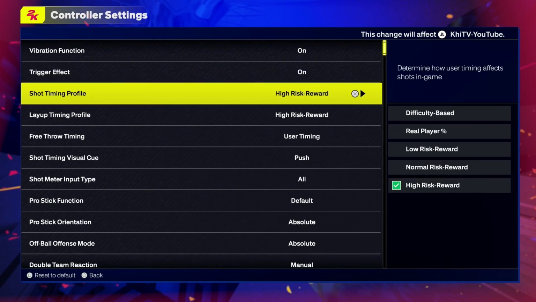Now, shot timing profile, this is a new setting that we have this year. This will control how easy and how difficult it is for you to make shots when you are timing your jump shot. So I have it set to high risk reward. If you're somebody who is good at shooting in 2K, high risk reward is green or miss. So if you are good at shooting the ball, this is going to be the best setting for you because it's going to give you the largest green window.